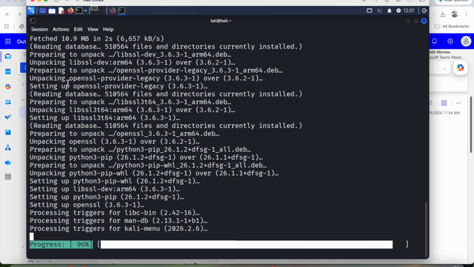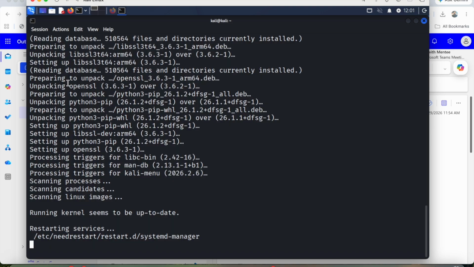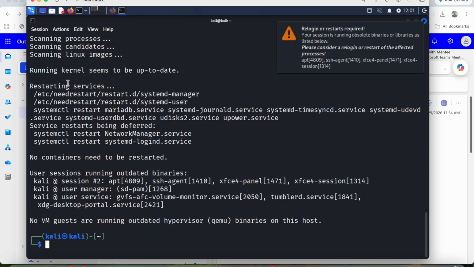This is a very critical and important step. You need to do that. Then we're going to move on to the MariaDB database. All right, so everything is good now. They want us to restart our system. The session is obsolete, so we need to restart the system.